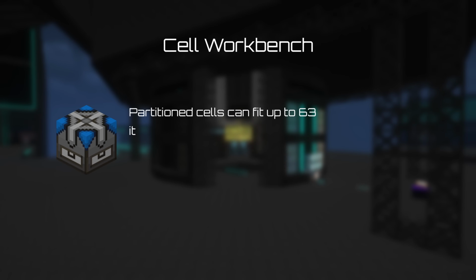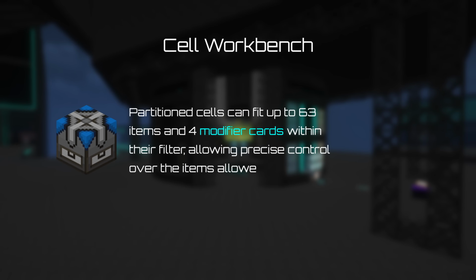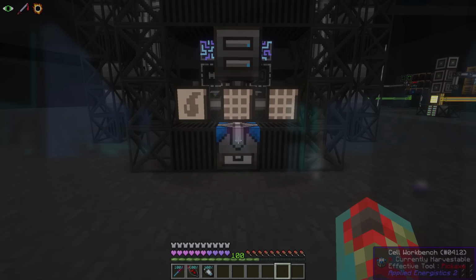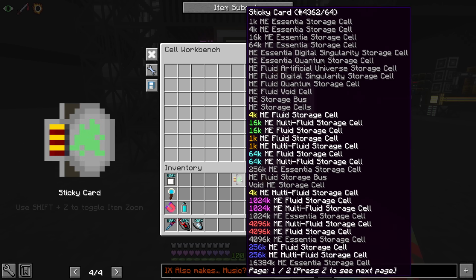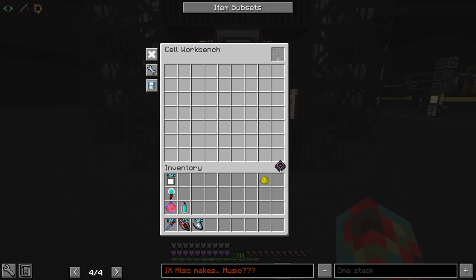You can also use the cell workbench to add modifier cards such as oredict, sticky, inverter, and in 2.8 you can add a void overflow card. In order to use the workbench, simply add the cell, filter the items or fluids you want to store, and then pick up the cell.